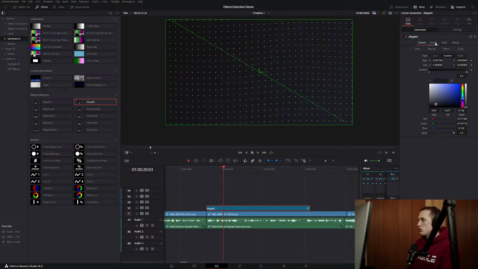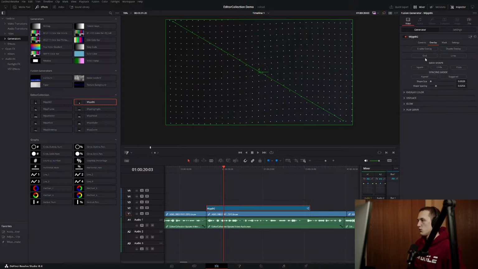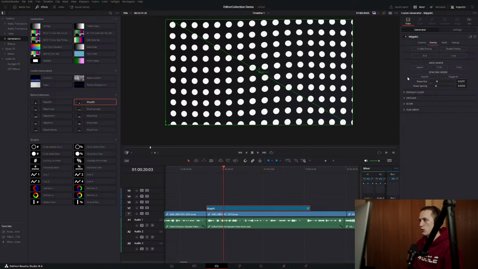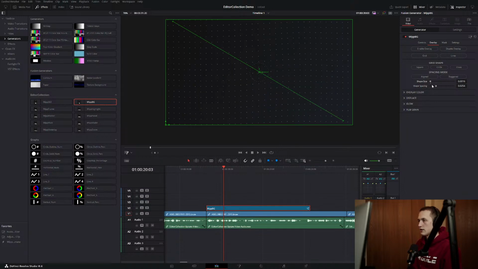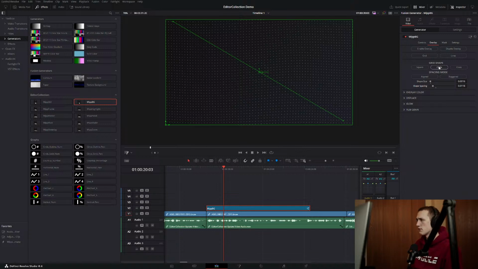Then if we go to overlay, we can switch between grid or lines. Let's do grid in this case, and we have a couple different shapes to choose from. So we have square, circle, or cross. Circle is usually my favorite, but just to show you, we have a cross built in, square, or circle. So if we do circle, I'm going to bring the shape size down a ways, and then we can also change the spacing. So let's do something like that for right now.